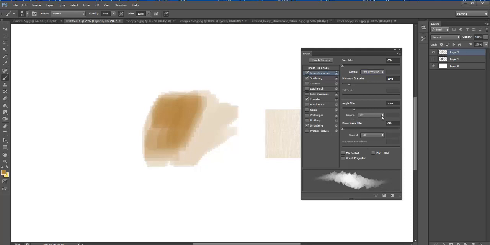Let's come down here. I have a roundness jitter. Let's just say we put that on pen pressure. Let's take a look at what that does. See that? I'm adjusting the thickness of that as it's moving through. It's endless. There's so many different options that you can mess with.